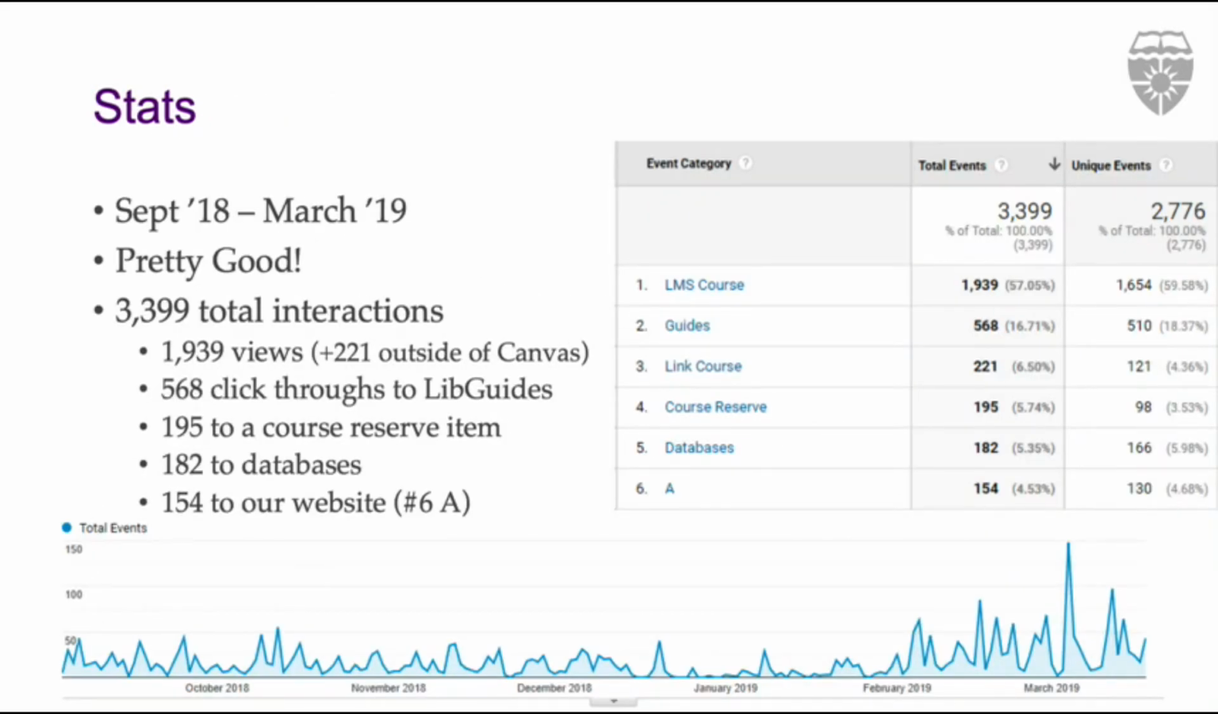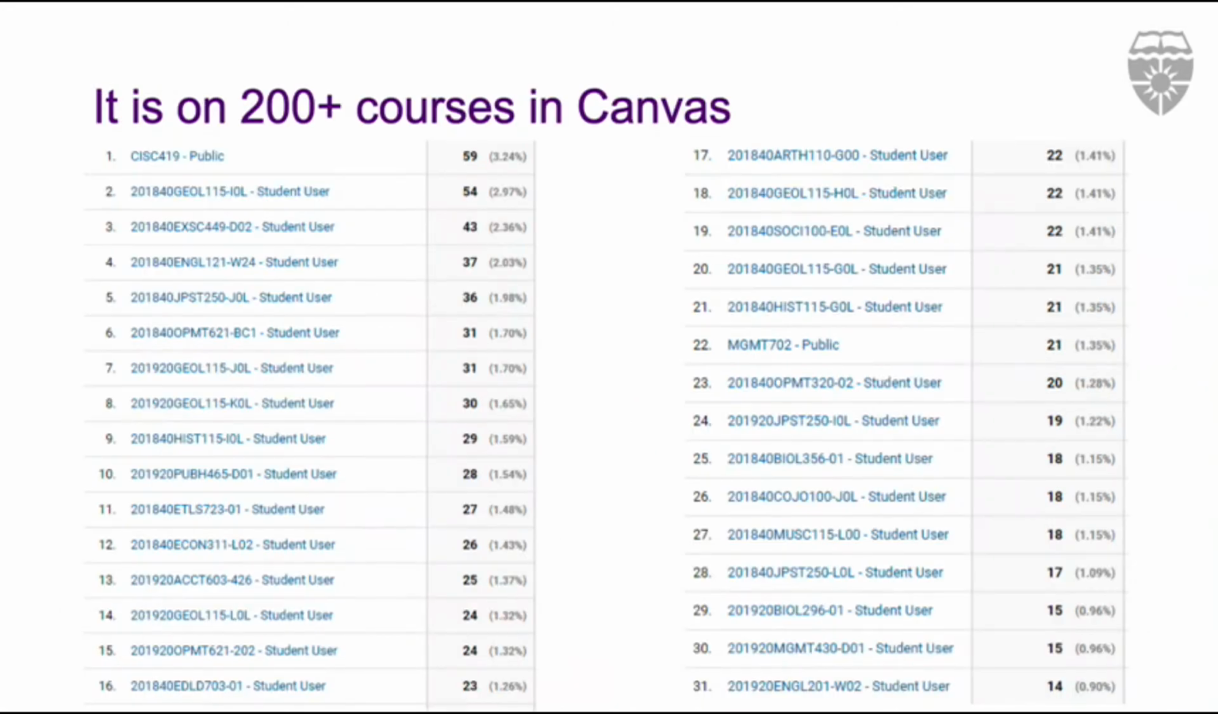Stats, actually pretty good. We've had 3,000 interactions since the beginning of last semester. A lot of click-throughs to LibGuides. This is last semester there, and of course we've seen a spike this semester as more people are using it. It's installed in over 200 courses in Canvas already.